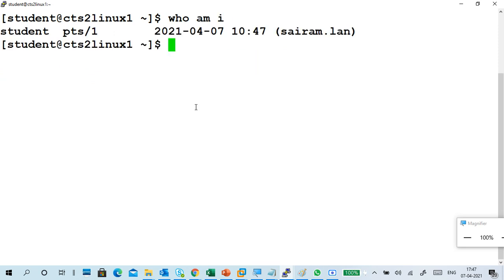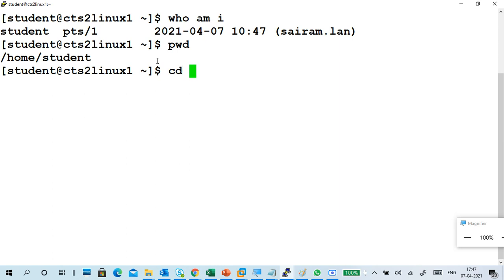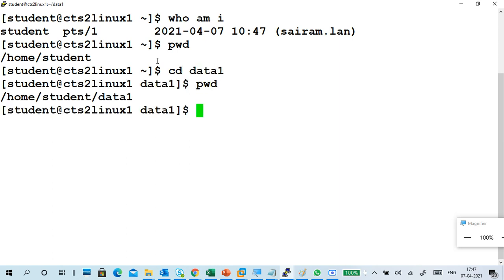This is a normal user, we know already, and I logged in with the student account only. This is my present working directory. I'm changing my directory to cd data1, so my present working directory is data1. Now I want to switch to root. To switch to root, su space hyphen, enter. It is asking the root password. Admin@123.